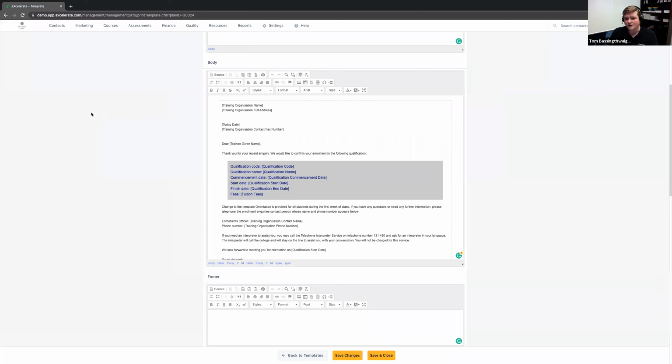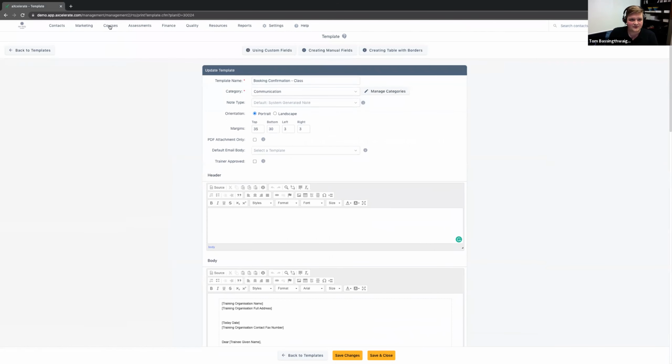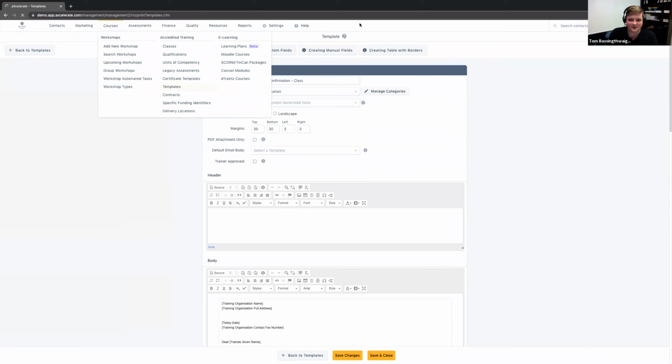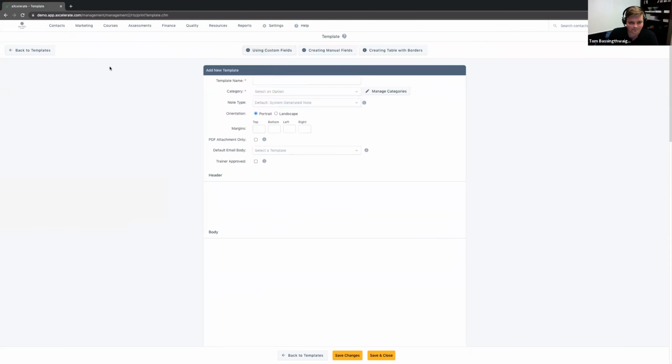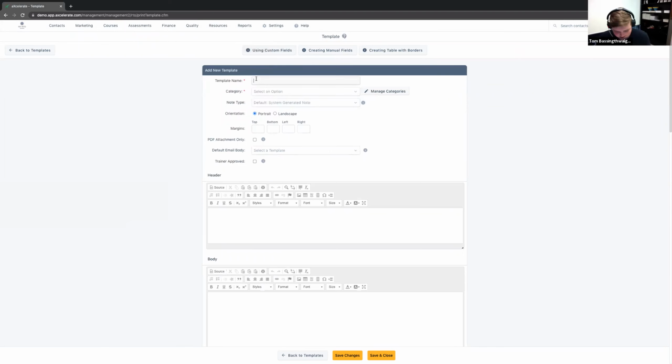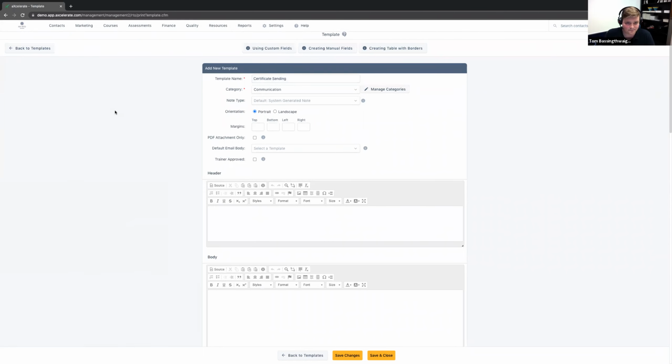Now let's have a look at creating a template from scratch. I'm going to make a new one. I'm going to go to courses, templates, and add a new template. I'm going to call this one certificate sending, and I'm going to say this is part of communication.